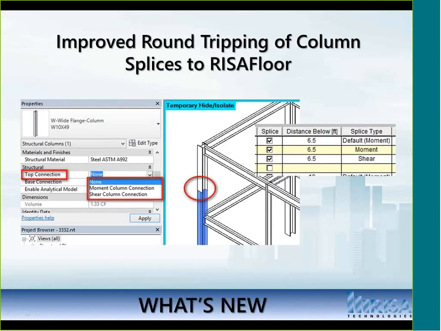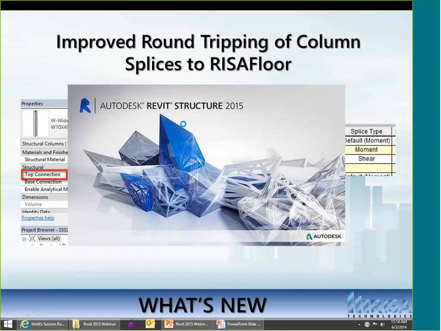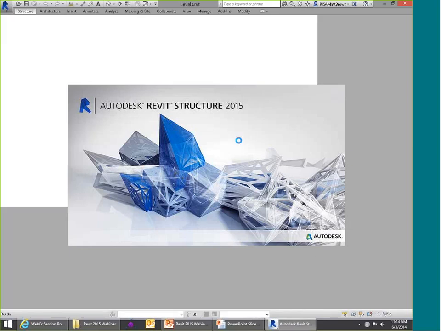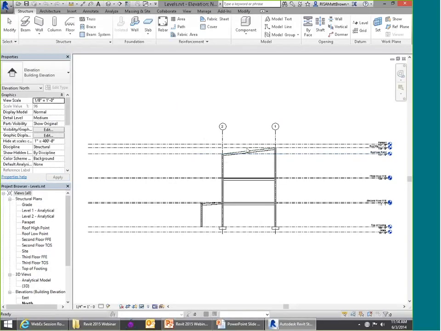So with that being said, this is the overview in slideshow form, but I think everybody wants to see things done sort of live in person so they can see how all this is handled. So what I'm going to do now is open up an existing Revit model that I have. And I'm opening this up in Revit Structure 2015 using the RISA-Revit 2015 link. And if you don't have that already, that's a free download from our website.